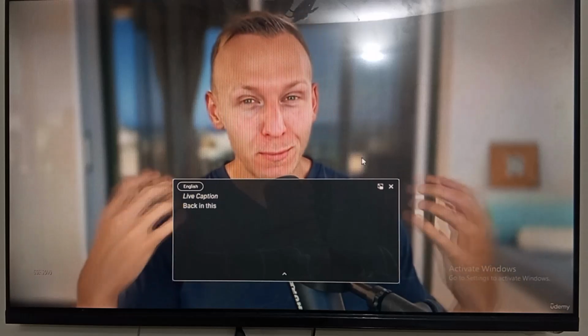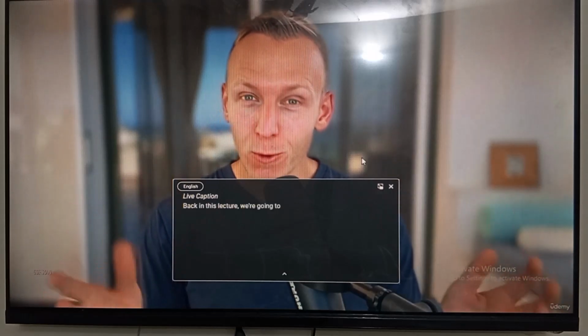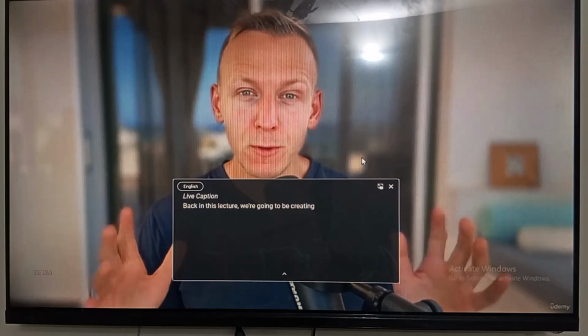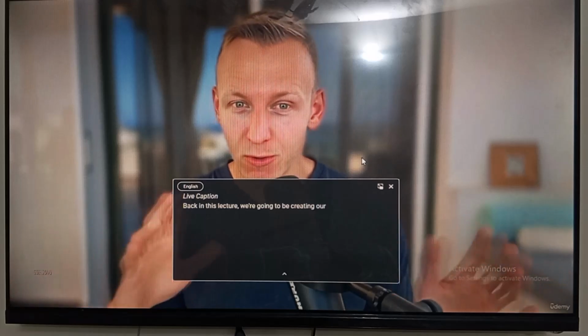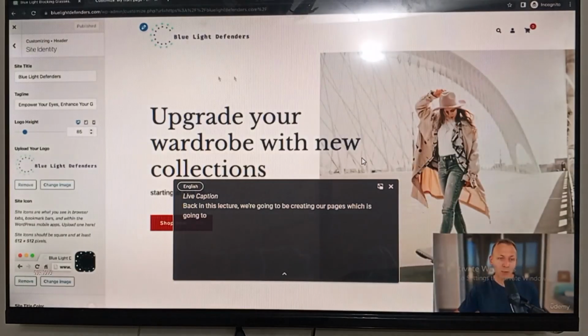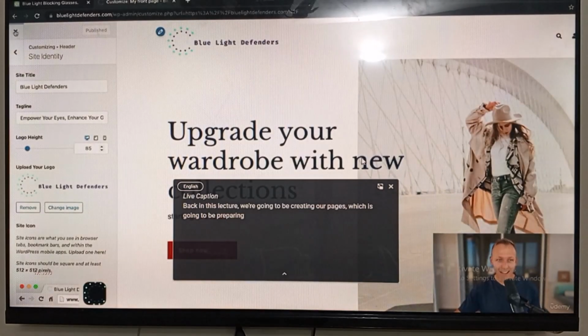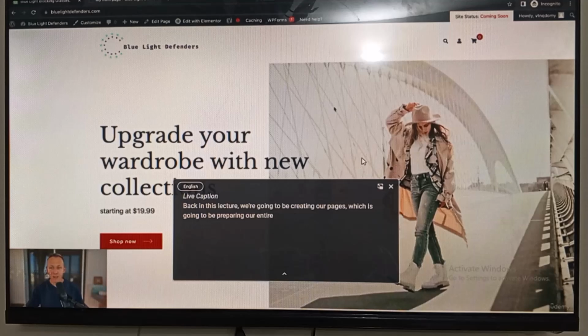Welcome back. In this lecture, we're going to be creating our pages, which is going to be preparing our entire website for proper navigation. If you've been with me since the previous lecture, your screen should look something like this. All we need to do is make sure you publish and then click on the exit up here in the upper left corner, and then we get to our website.